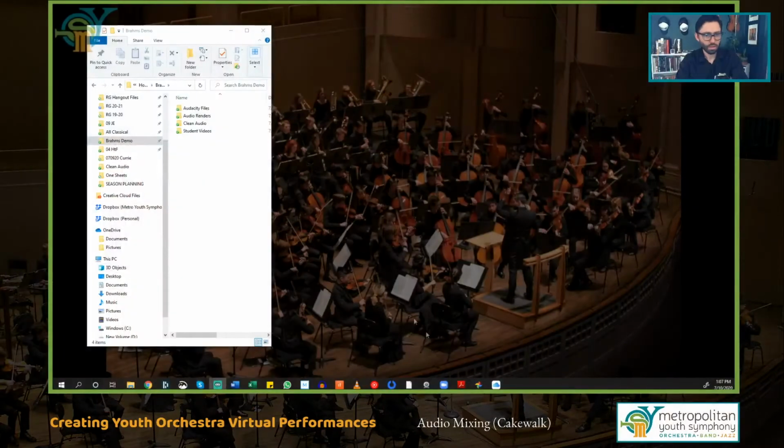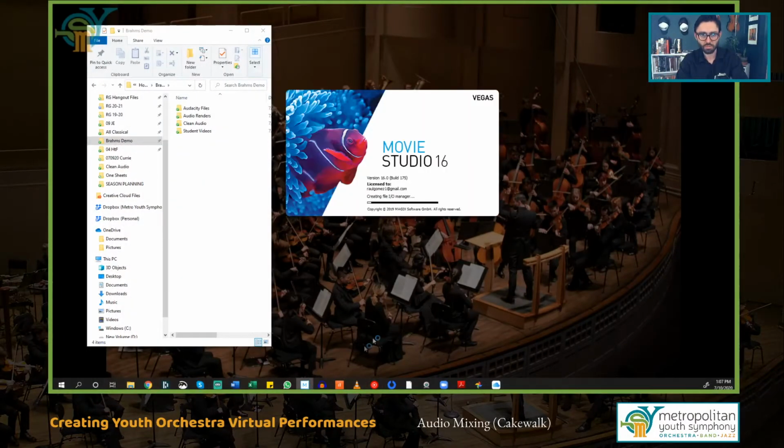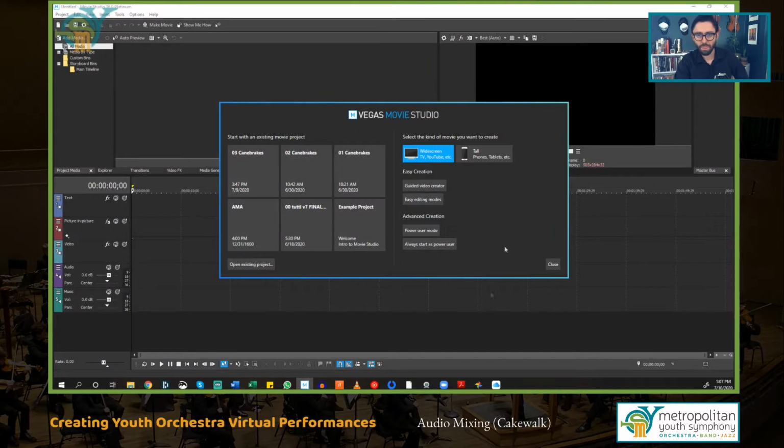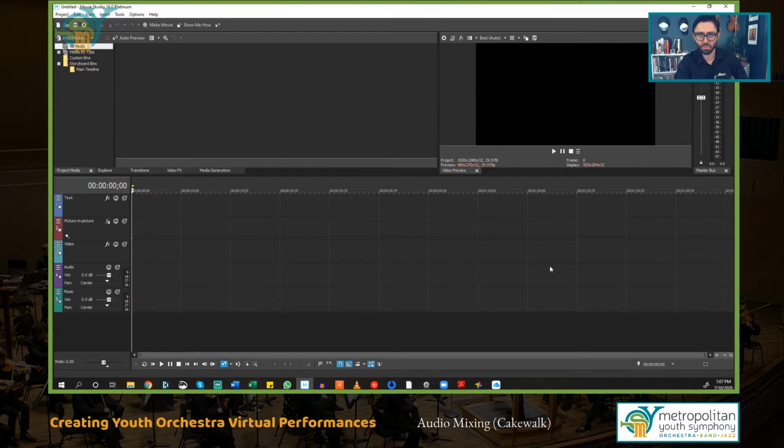So I'm going to go ahead and open Vegas right here. And what you will see initially is this screen. It's going to ask you what kind of project you want to create. And generally, there's nothing you need to do here. Widescreen is already selected, and that's what's behind that window, so you hit close.